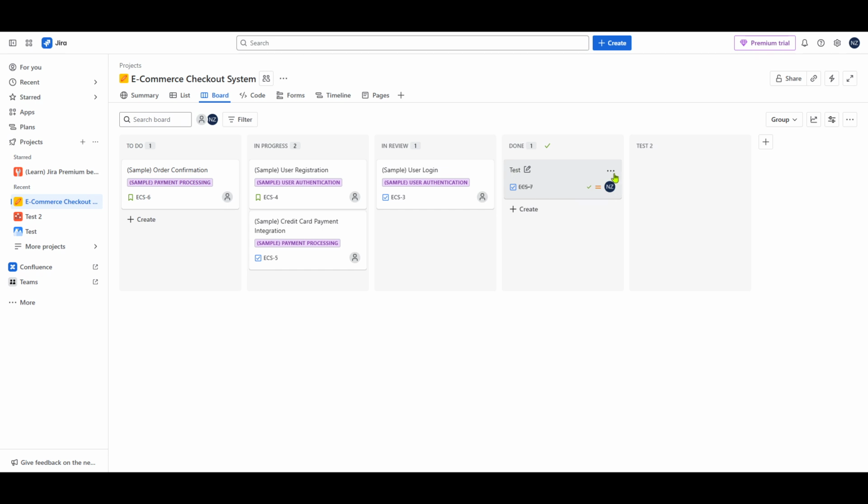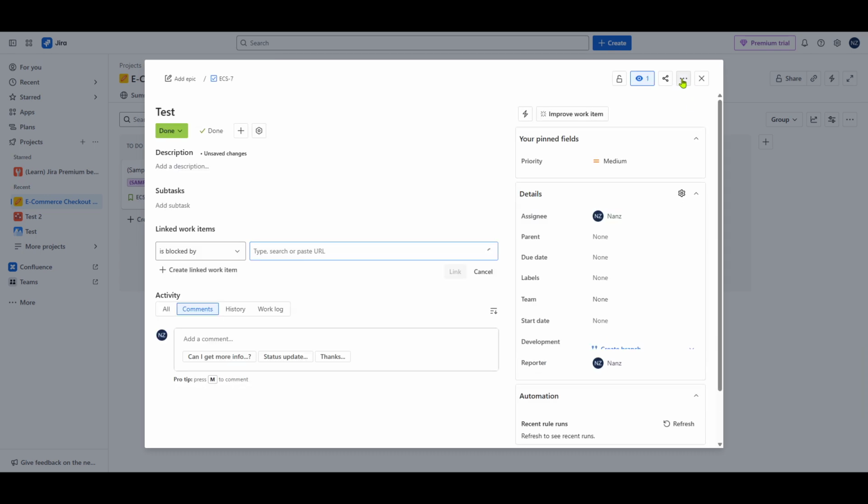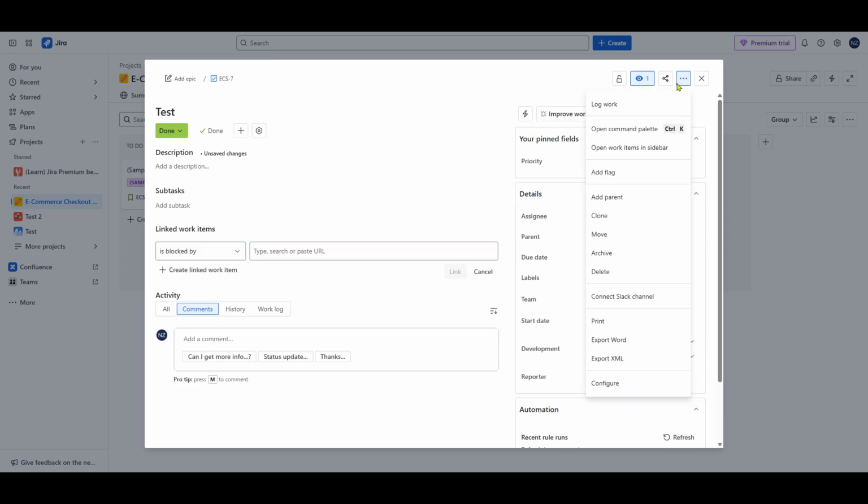Hover over to the top right corner of the task details page. There, you'll find a three-dot icon, also known as the Actions menu. Clicking this will provide you with several more options related to your task. From the drop-down, click on Configure. This option will lead you to the settings specific to the task you're working with.